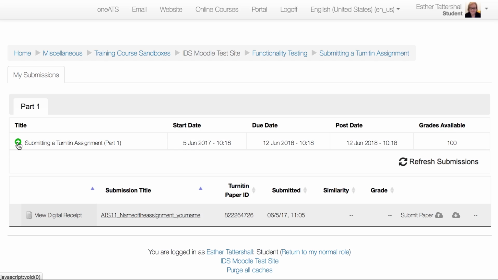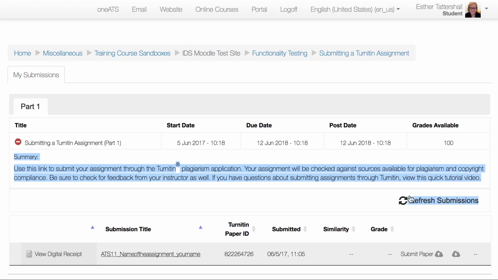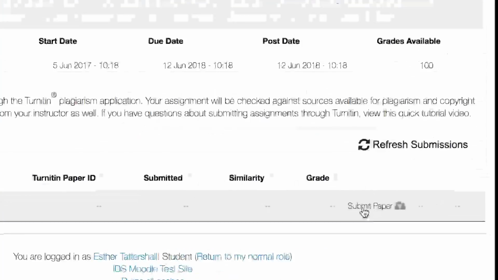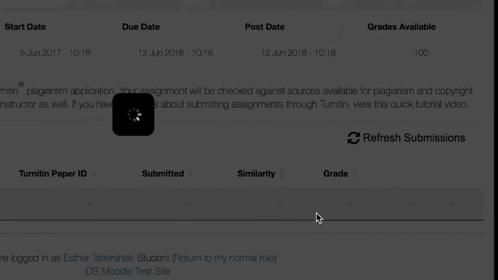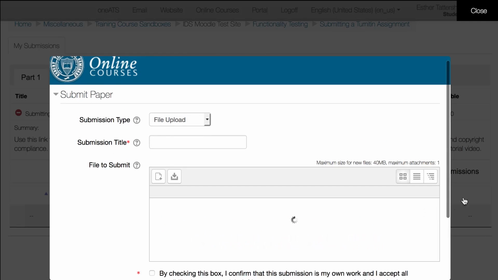You'll see the name of the assignment and a green plus sign or a red circle with an arrow. This is just an expand menu. Make sure that you review all of the instructions or description for the assignment that your instructor has included. Once you've done that and you're ready to submit, find the Submit Paper link at the bottom of the menu and click it. This will bring up the File Submission menu.